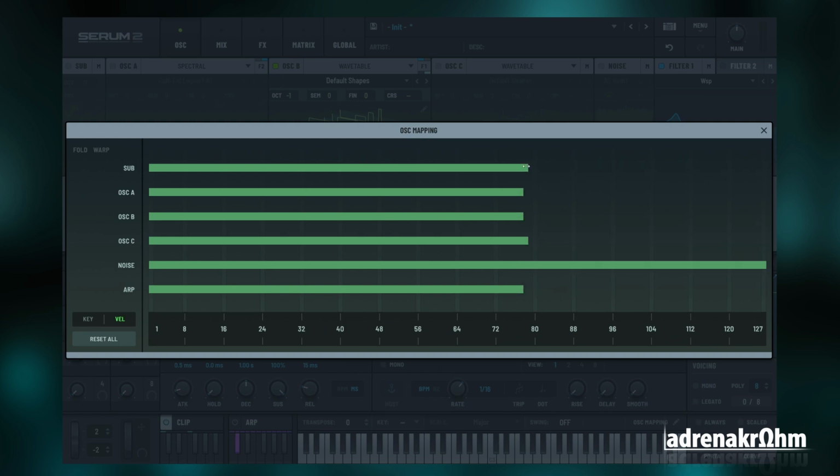So here, for example, you could have the sub and then the oscillators triggering a kick. But then as the velocity increases, so in this case, as it gets above 80 or thereabouts, then it will trigger a noise layer on top of the kick. Really cool, so much flexibility. And it's one of those features where the only limit is your imagination.